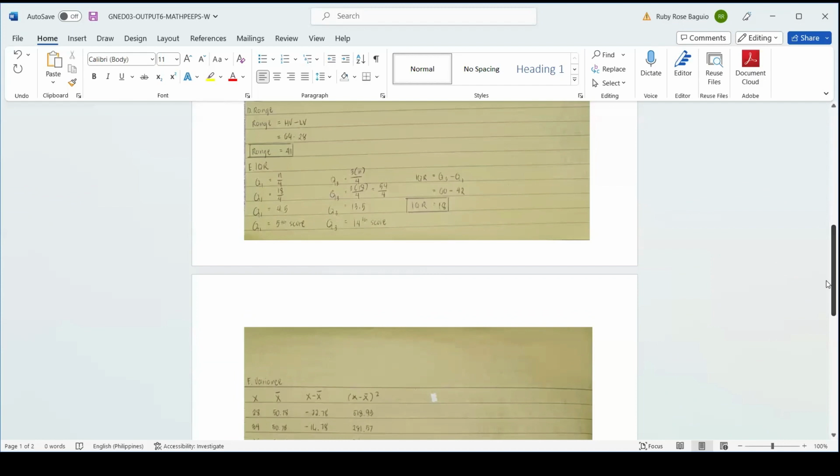Let's proceed to the computation of the IQR, to get the positions of Q sub 1 and Q sub 3. Let's start with the formula of Q sub 1. Q sub 1 equals the number of observations over 4. So Q sub 1 equals 18 over 4. The answer will be 4.5. We have to round up. Therefore, it will be the fifth score.